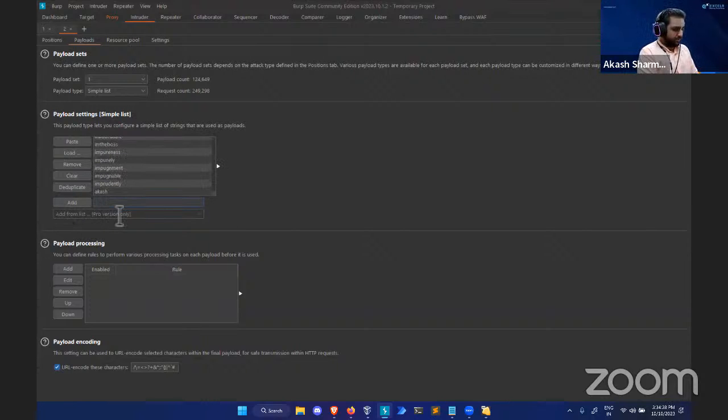If I type here hash at the bottom, you can see it is added. So I can also add my own entries if I want.